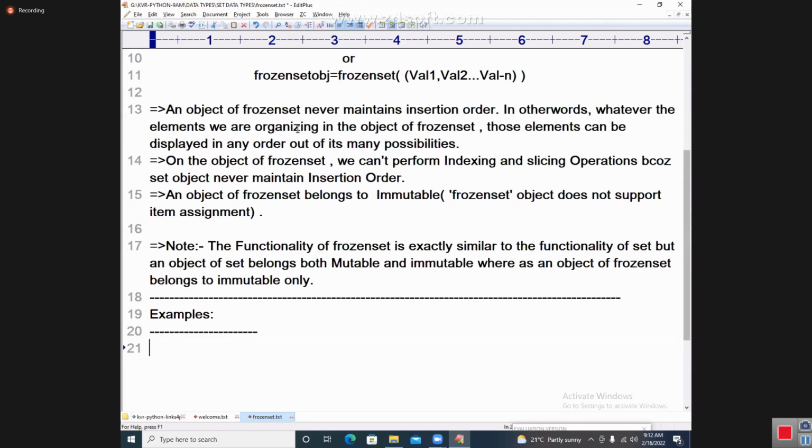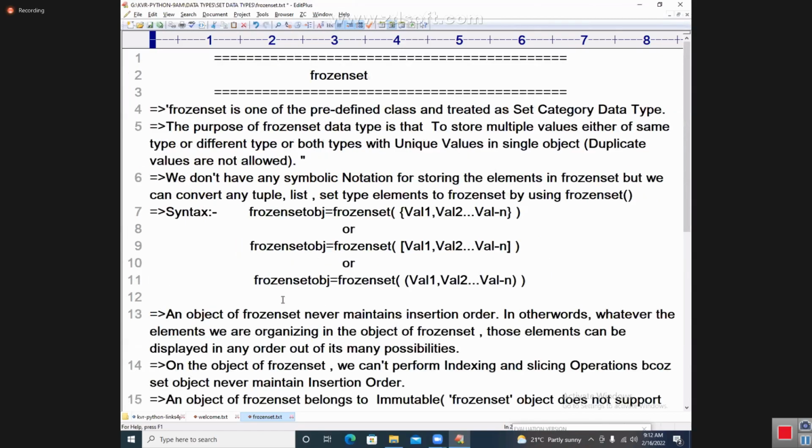the example part of the frozen set. So, is a frozen set mutable or immutable? Come on, students, all of you. Is the frozen set mutable or immutable? It is purely what concept? Immutable it is called. Purely it is called immutable.